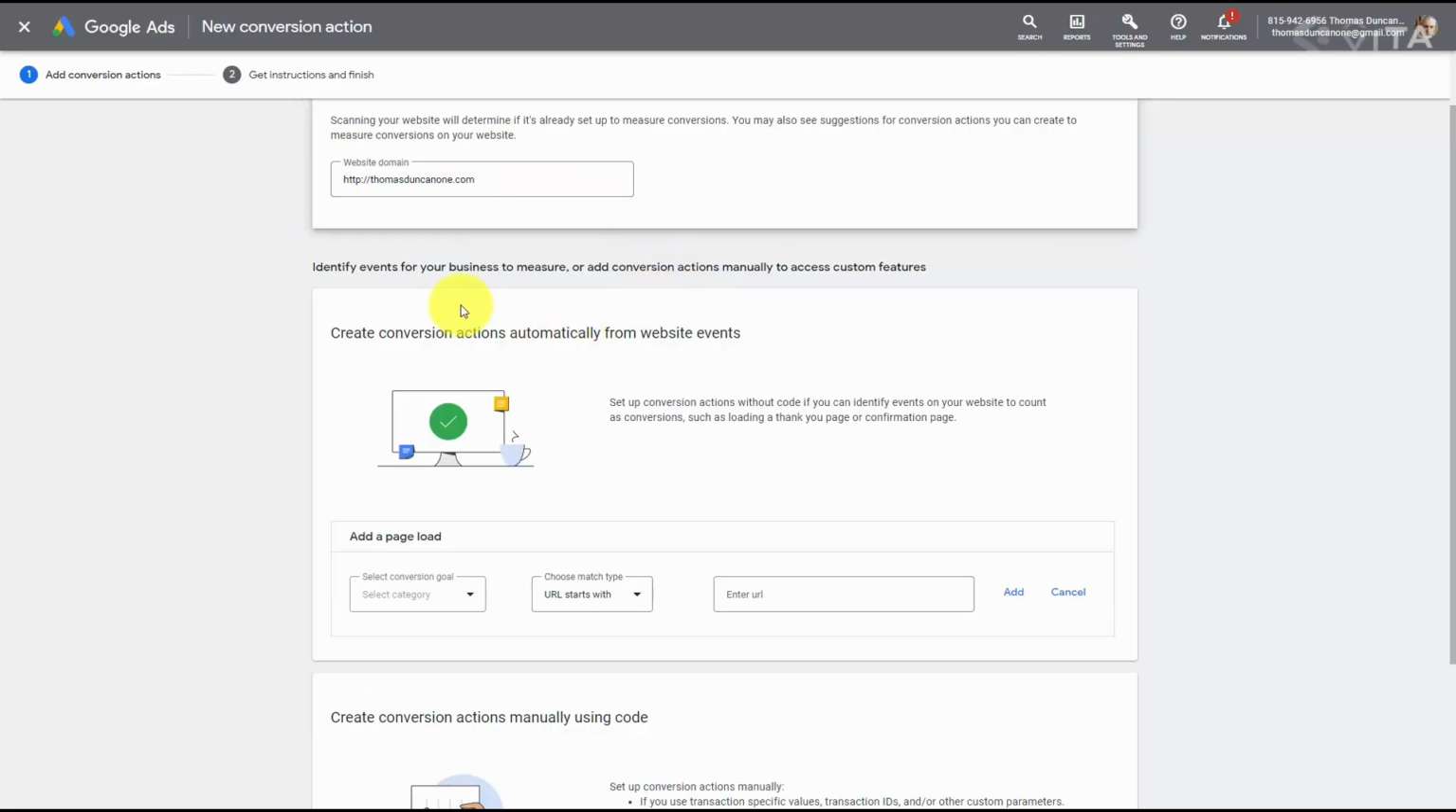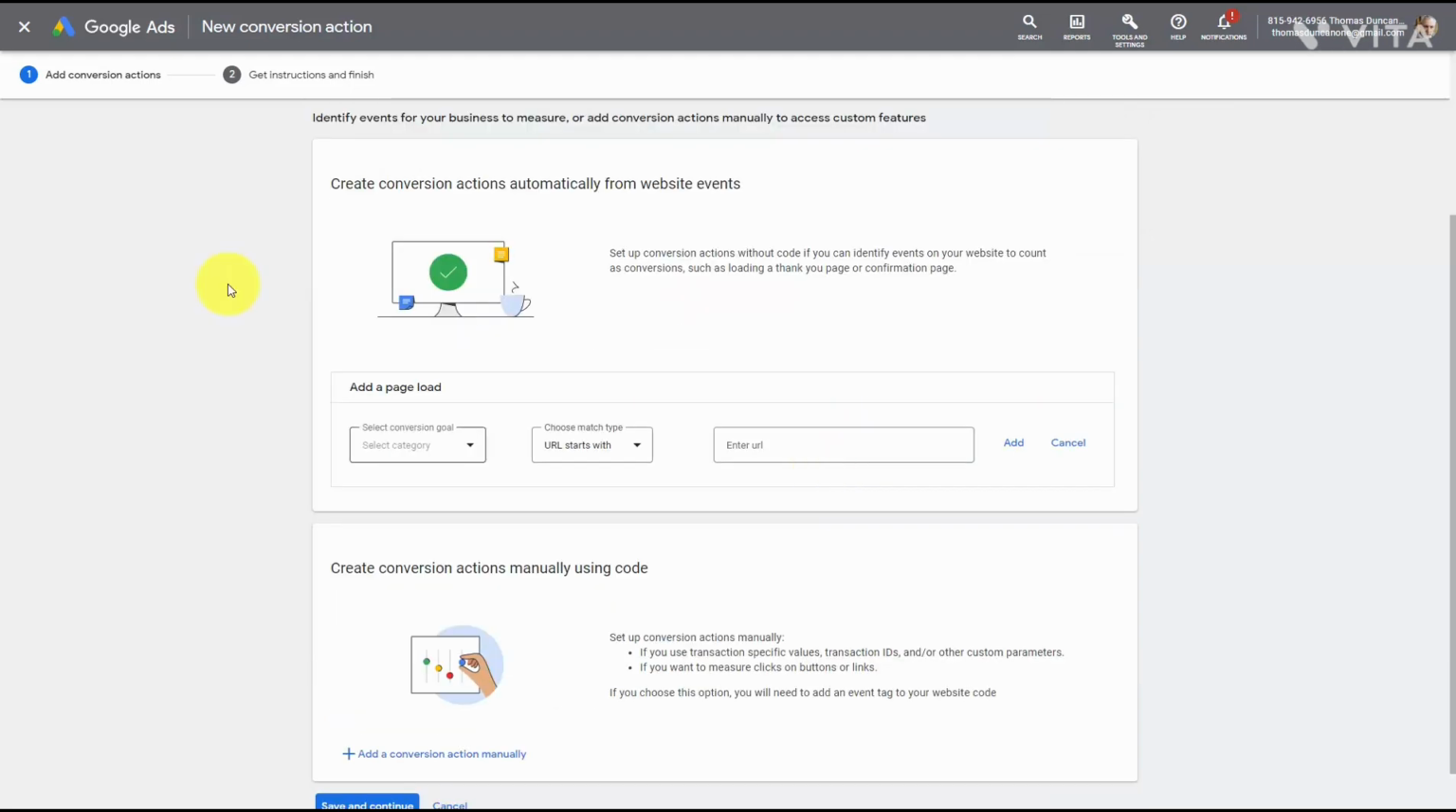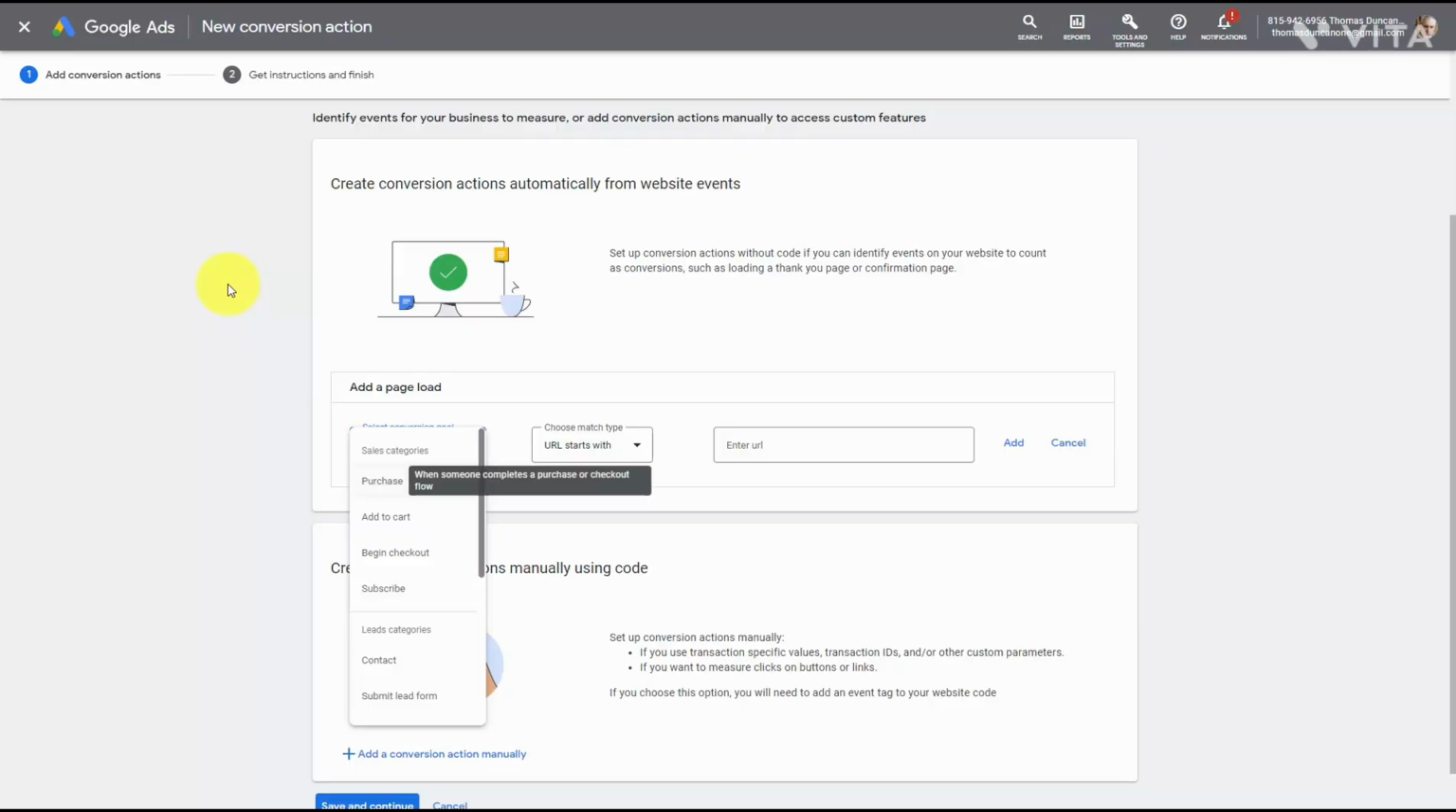What you're then going to do is identify the events that you want your business to measure from within your Google Ads account. So you're going to come down into this area and you're going to select a specific goal that you're going to measure with your YouTube ad.